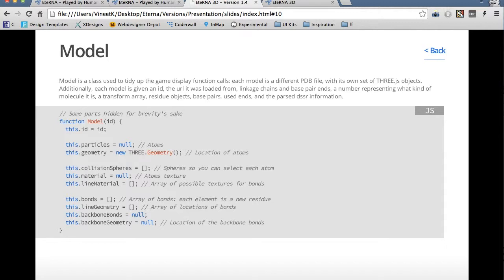Next, we have the model inside the main code. So this just holds all of the game objects that we're using to display the game, the 3JS objects. So for example, we have the 3JS geometry, we have the particles, we have the collision spheres, and the various materials for the bonds, the backbones, and the main atoms. And it also has other information like the ends, the residue objects, and the parsed DSSR information.